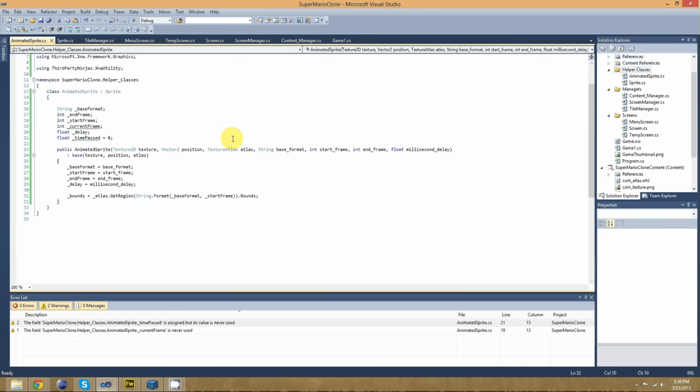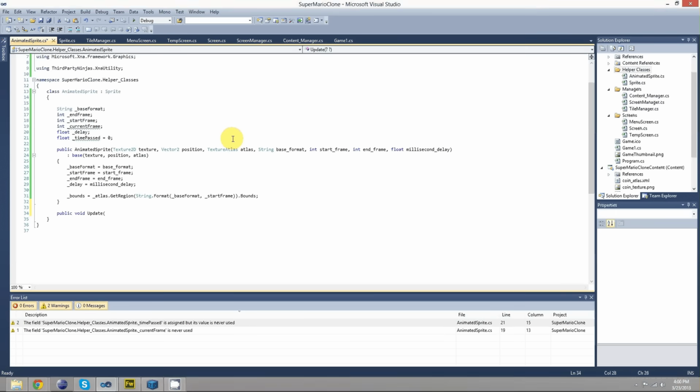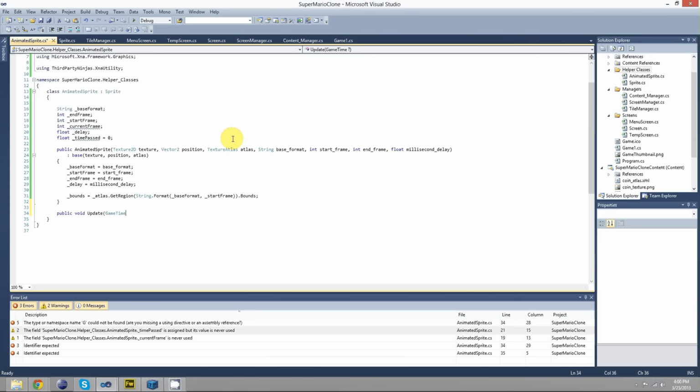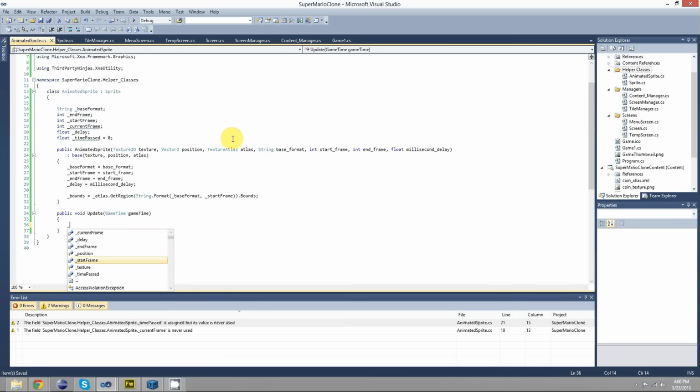Okay, now what we need to do is create an update method, I'm sorry, for our animated sprite class. It's going to be passed a game time, so that we can get the amount of time that's passed. And what we want to do is, every time this is called, we're going to add the elapsed milliseconds.